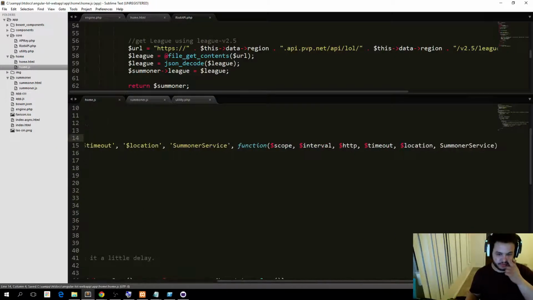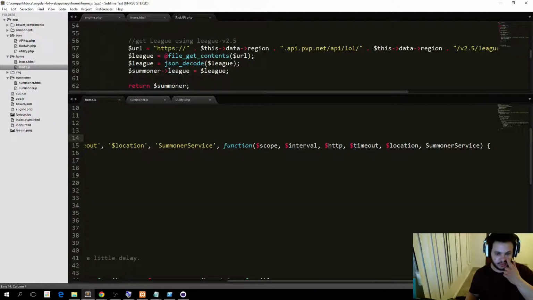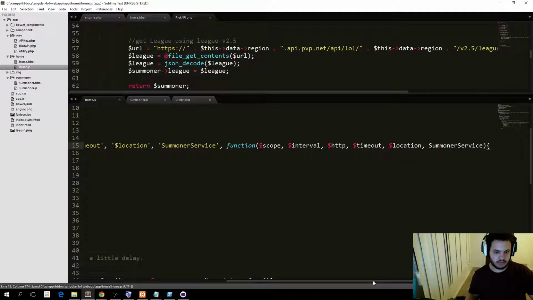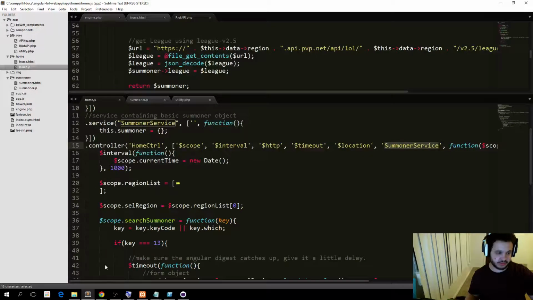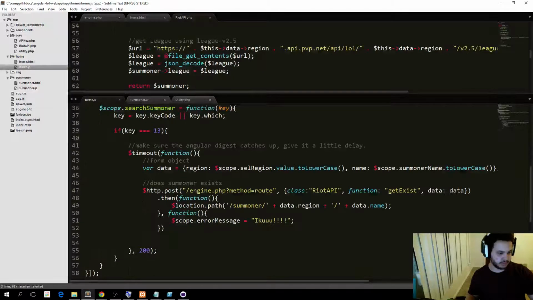If you don't understand what I just said, it's fine. It's not really that important, but so yeah, here I included the service I just defined, so now that's part of the controller, so now I can access this object up here, this service I defined.